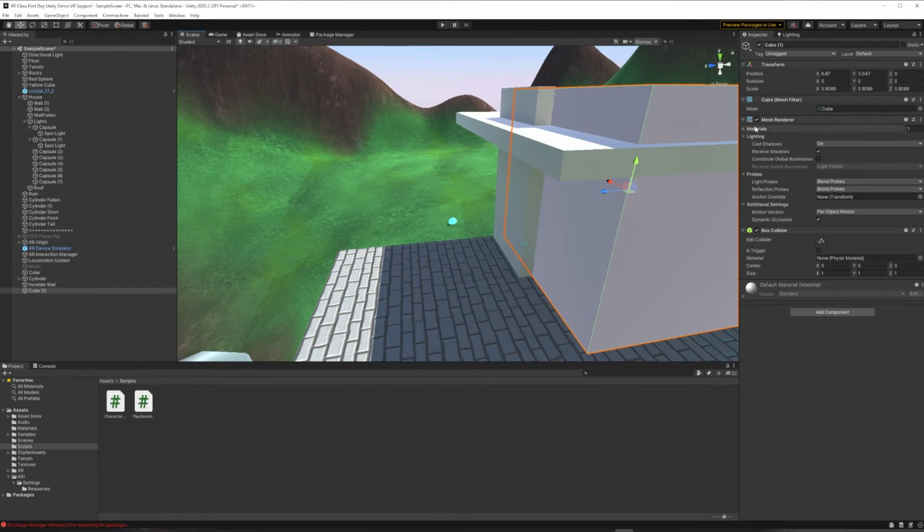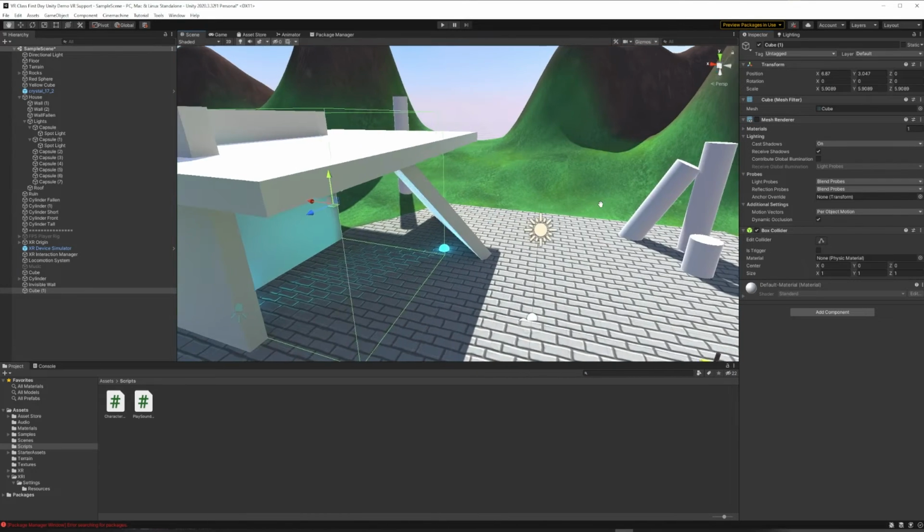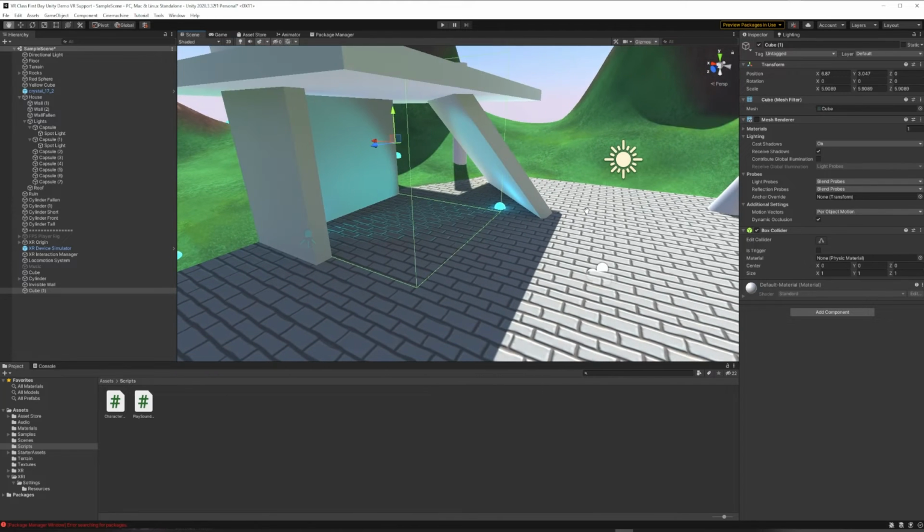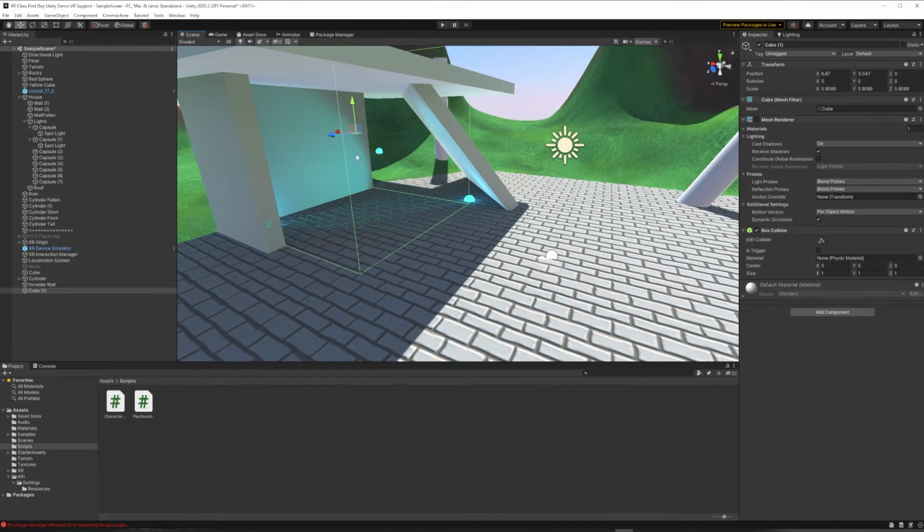So step one is let's make it invisible again. I'm going to turn off its mesh renderer. And now you can just see the wireframe of the collider. But even still, we've made an invisible wall, and if we tried to walk into it, it would stop us. We wouldn't be able to enter the house.